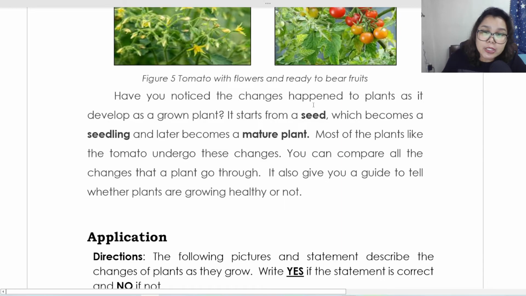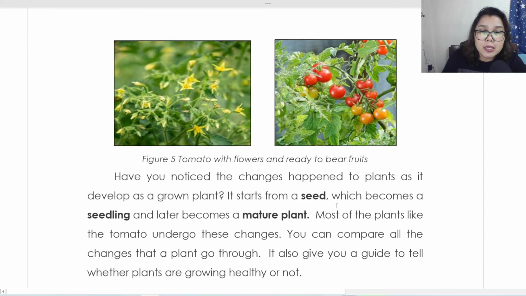So have you noticed the changes that happen to plants as they develop as a grown plant? It starts from a seed, which becomes a seedling, and later becomes a mature plant. Most of the plants, like the tomato, undergo these changes. You can compare all the changes that a plant goes through. It also gives you a guide to tell whether plants are growing healthy or not. So, may indicator din. Kapag hindi tumatangkad, hindi namumulaklak or hindi namumunga, even if it's a fruit-bearing plant, indicator siya, baka may kulang from its needs or baka it's not mature yet.